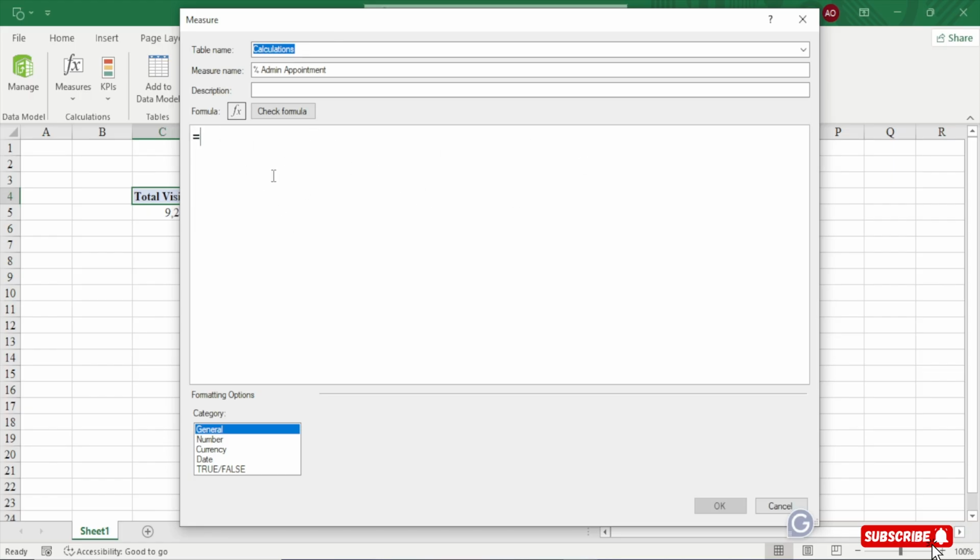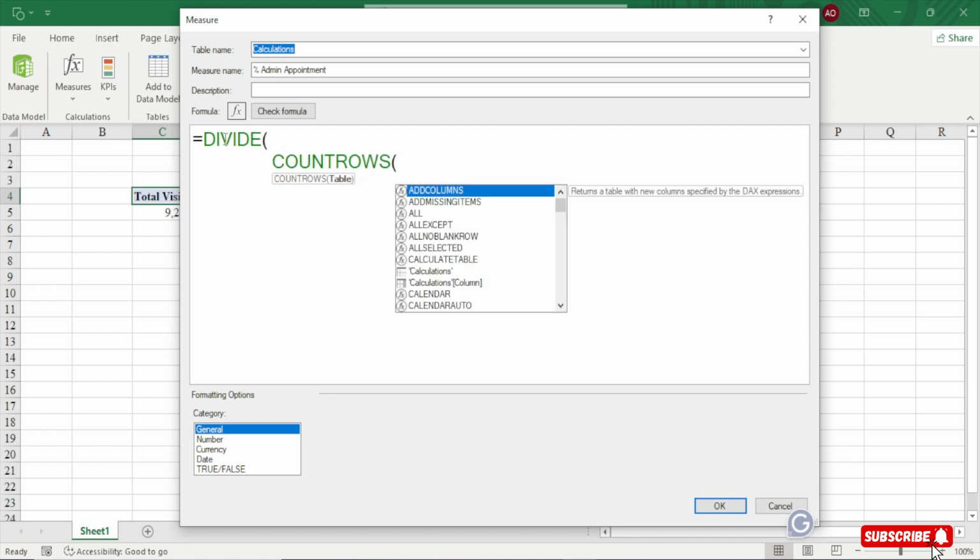So that is that. Let me make it big so that you see it well. All right, so now this is what we are going to do. Don't think about the function right now. I'm going to explain it to you when I'm done writing it. Okay. I'm going to do the DIVIDE, and then COUNTROWS. I'm counting all the rows.